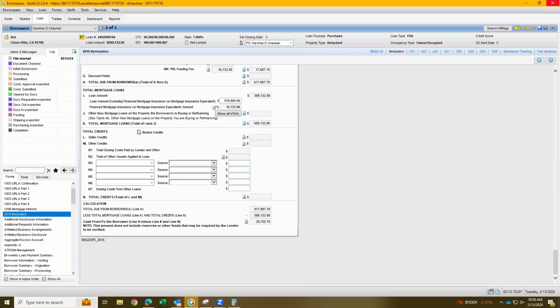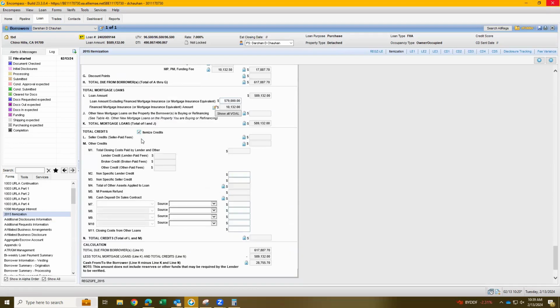Click that, Darshan. They're going to do the appraisal, and then here you'll see, under M2, that there is lender credits. For specific stuff, the non-specific seller credit is the one underneath. You don't want to do the lender credit. M3 is what you want to do. So if you have a $10,000 seller credit, you're going to want to put it there.